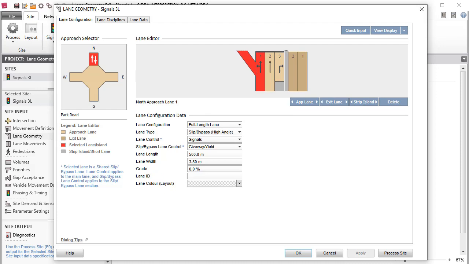This concludes the final tutorial in this three-part series on how to configure lane geometry in SIDRA Intersection 8. The other tutorials in this series teach how to configure the lane geometry for a roundabout and a two-way sign control site.